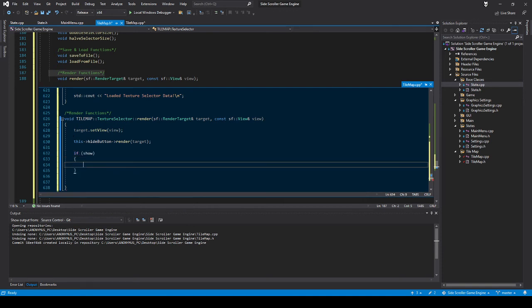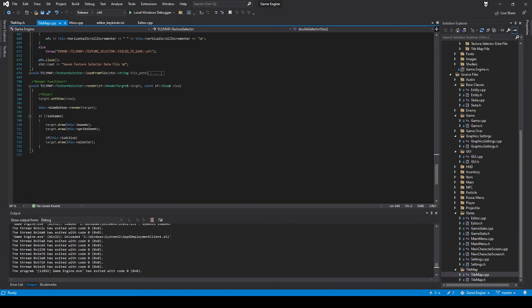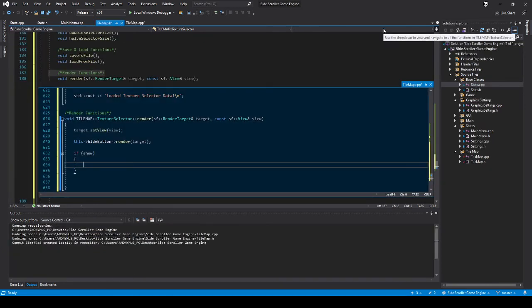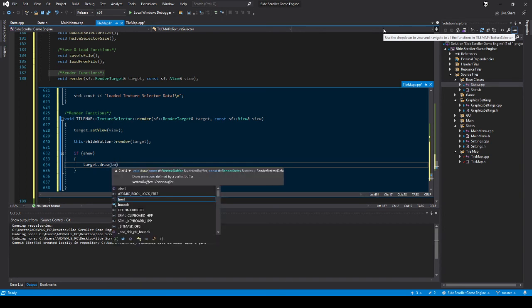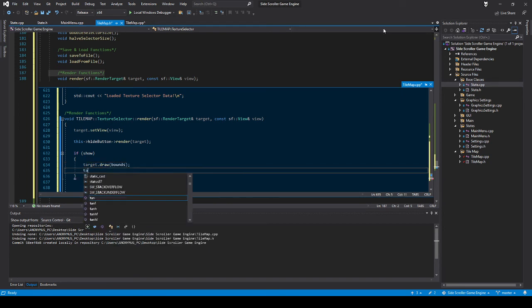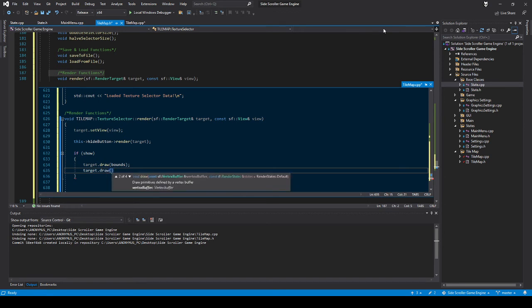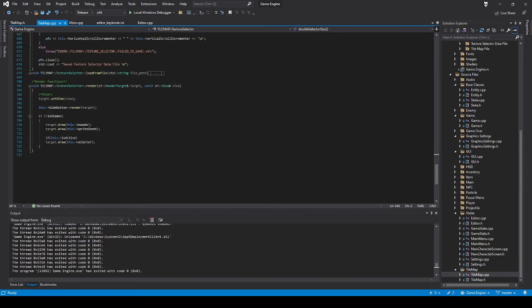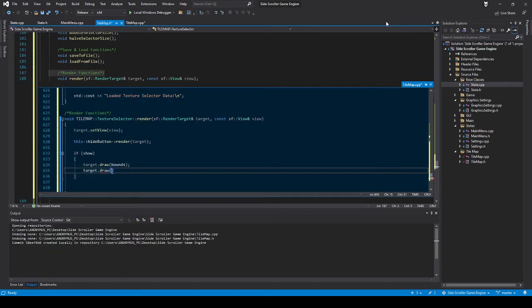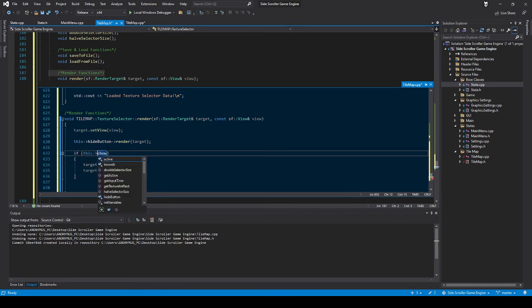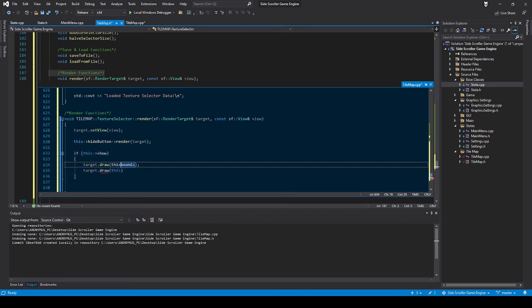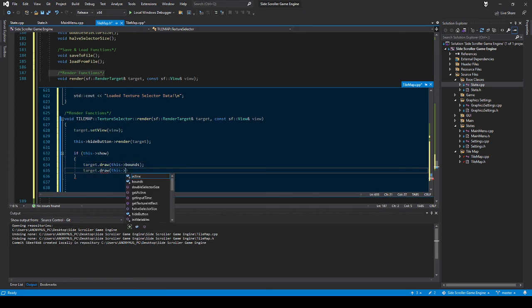If we want to show it, then target draw sprite sheet. This, this. Texture sheet or whatever.